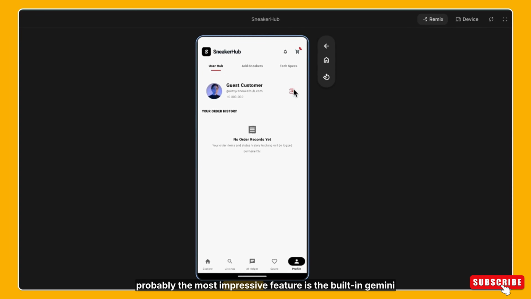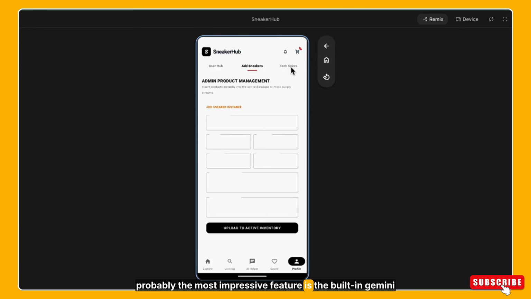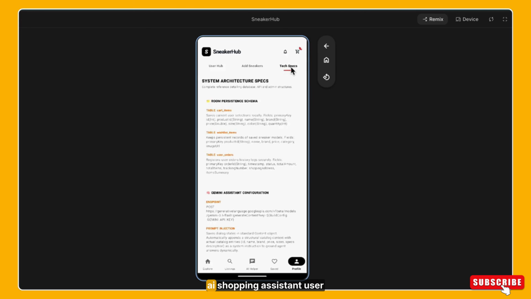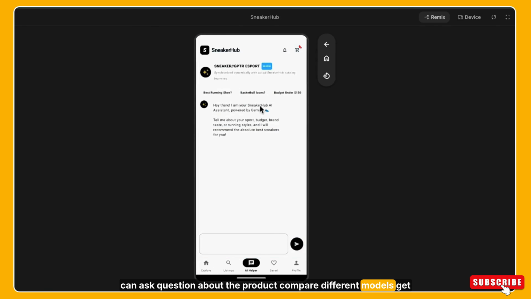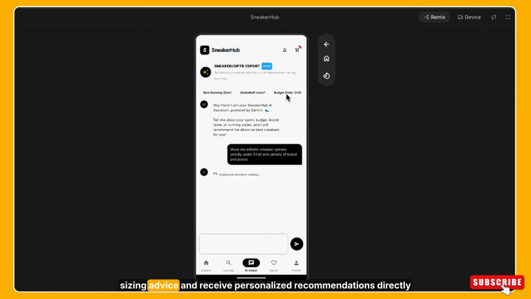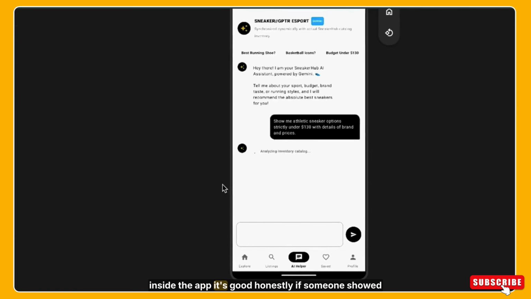Then we also have a fully designed checkout experience, delivery tracking page, notification center, and user profile center. Right now it is showing me as a guest. And probably the most impressive feature is the built-in Gemini AI shopping assistant. Users can ask questions about the product, compare different models, get sizing advice, and receive personalized recommendations directly inside the app. It's good.